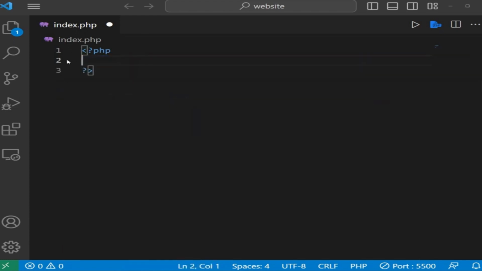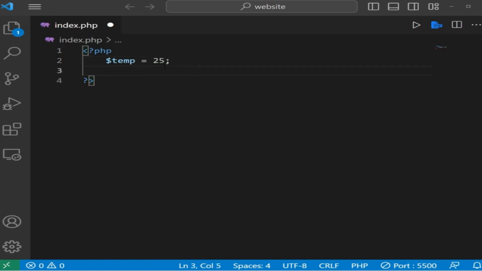Here's an example. We have a temperature. We would like to check to see if our temperature falls within a certain range. Let's say we have variable temp, short for temperature. This will be in Celsius. Let's say the temperature is 25 degrees Celsius. Let's write an if statement to check to see if our temperature falls within a certain range.